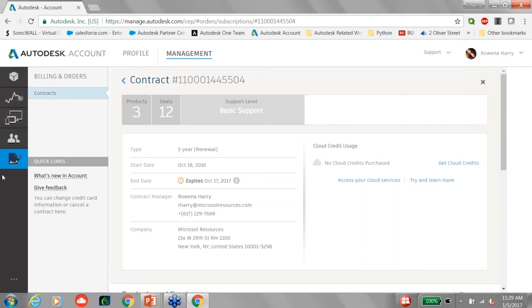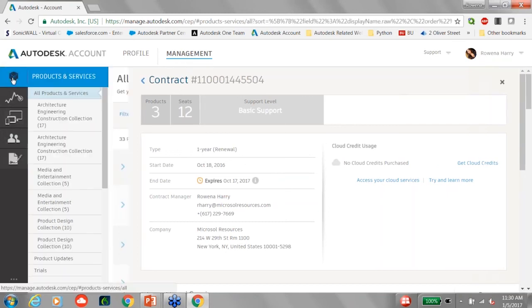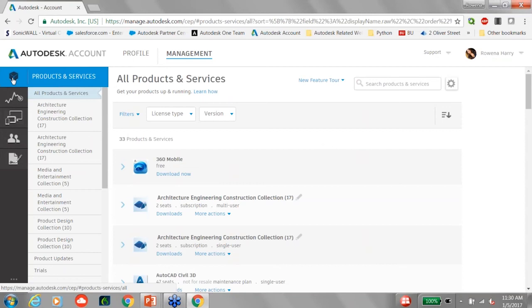But please feel free, if you are an administrator, to check out your billings and orders section, scroll down, and then you can have access to your serial numbers, product keys, things of that nature. It's very helpful information. And I just want to point out the quick links on each of these tabs.